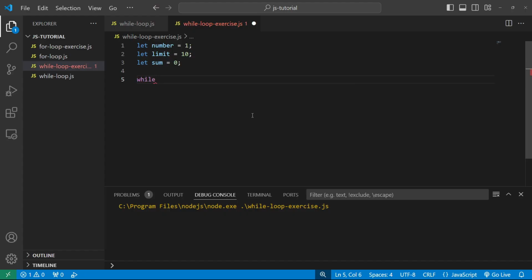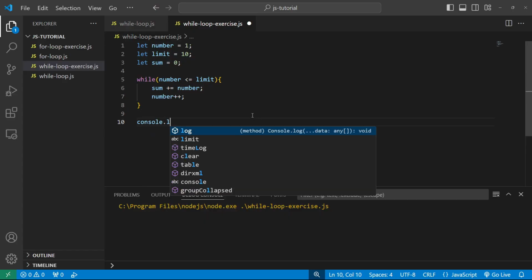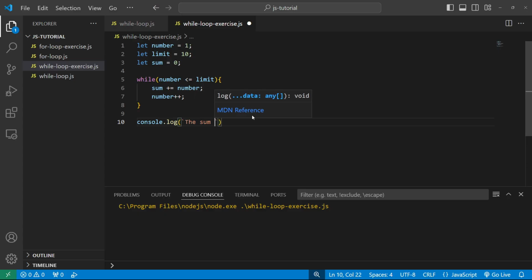So while number is less than or equal limit, on each iteration, add the number to the sum. So sum plus equals number, and don't forget to increase the number. And then at the end, let's console log the sum is sum. And we get the result 55.